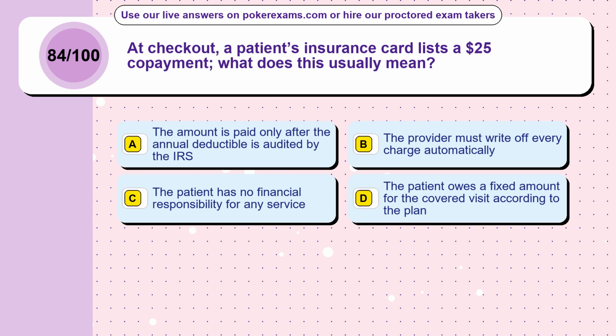Question 84. At checkout, a patient's insurance card lists a $25 copayment. What does this usually mean? Option A. The amount is paid only after the annual deductible is audited by the IRS. Option B. The provider must write off every charge automatically. Option C. The patient has no financial responsibility for any service. Option D. The patient owes a fixed amount for the covered visit according to the plan.